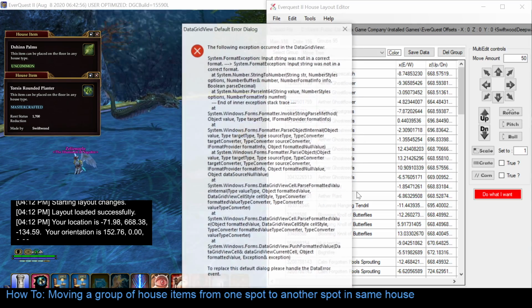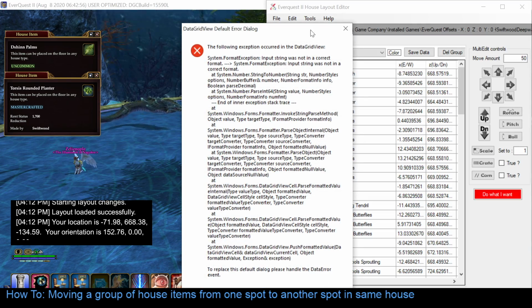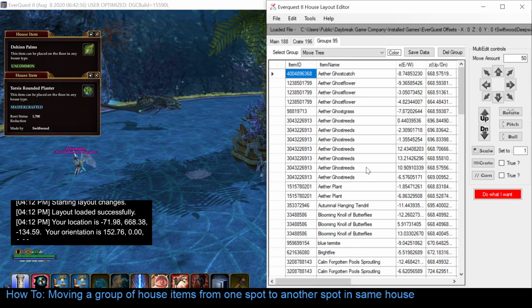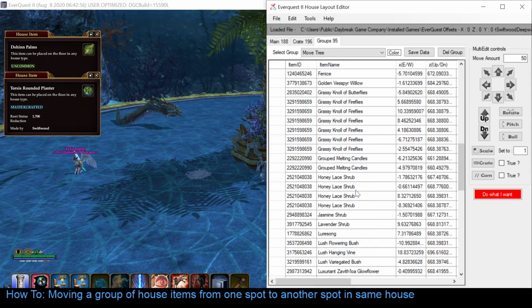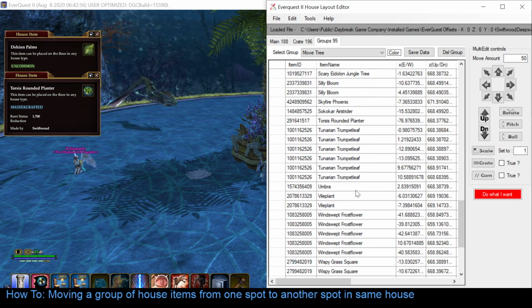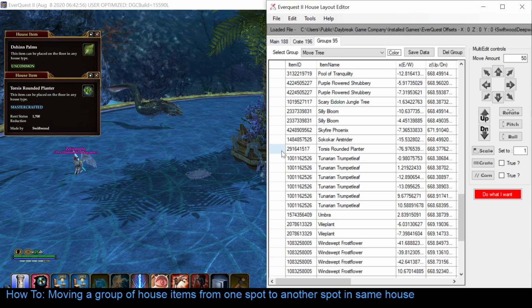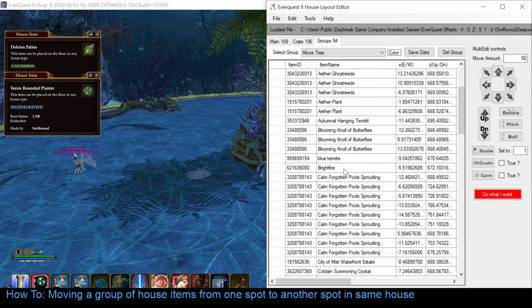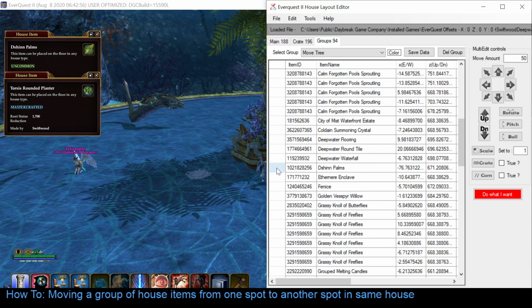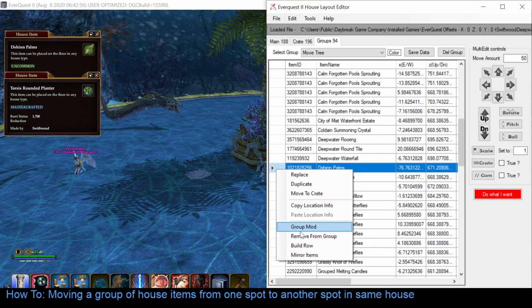Let's see here. Uh-oh. He's mad at me. I did something wrong. I typed something in somewhere when I did Alt-Shift. Okay. I'm near the T-cell. Let's go to this one first. So let's get rid of this planter. Let's get rid of this.